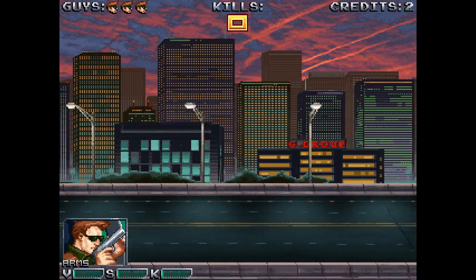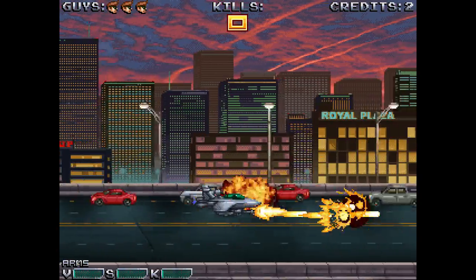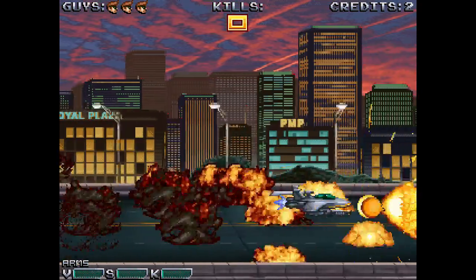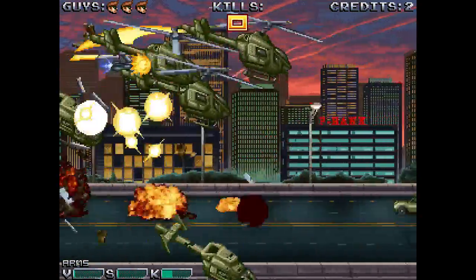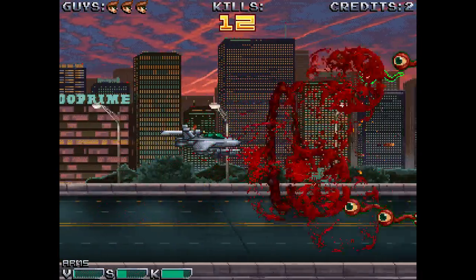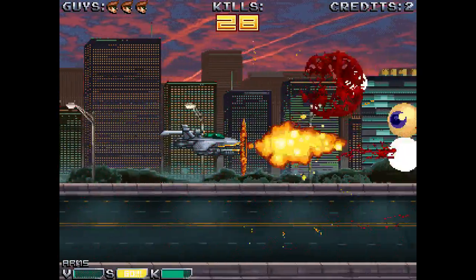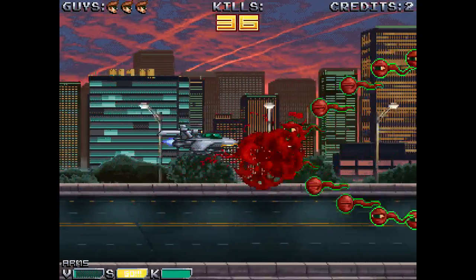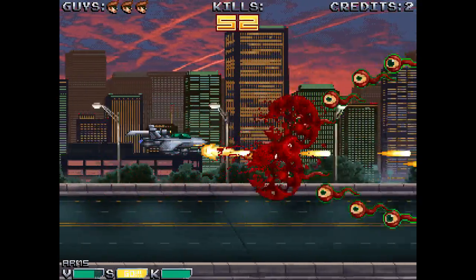Mission 2. Freeway Frenzy. Go. Yeah, that's what I was saying earlier. That's why I was like, what? I didn't realize that.